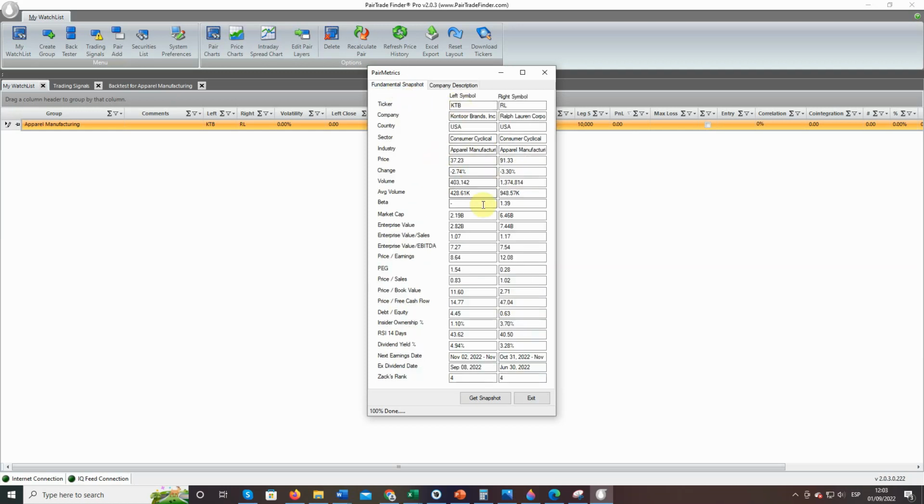Then you've got all of their financial results: price, beta, market cap, enterprise value, valuation ratios, dividend yields, earnings dates, next dividend date, and ZAC rank. All of these things are very, very useful for deciding whether or not you want to trade the pair. Okay, so that's how we do it.